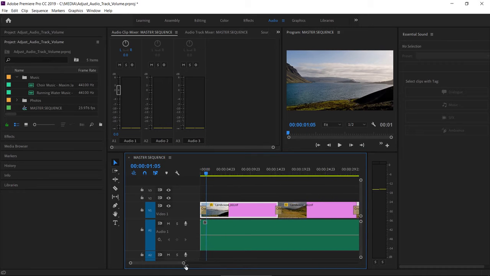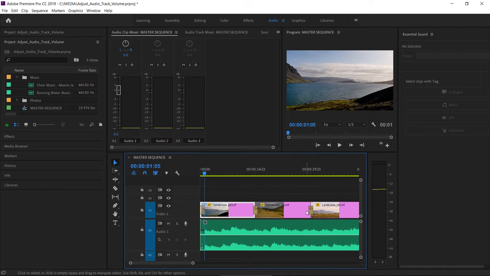I've got a simple sequence here. I'll just zoom out a little so you can see. We have a series of still images. These are all shots of Iceland and some music to accompany them. We want the music to gradually fade up the audio level at the start, but we haven't chosen exactly which track we're going to use yet. In fact, in this project we have a couple of options. One's already in the sequence.